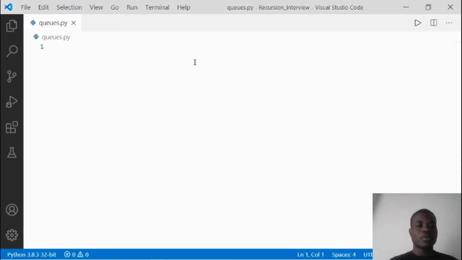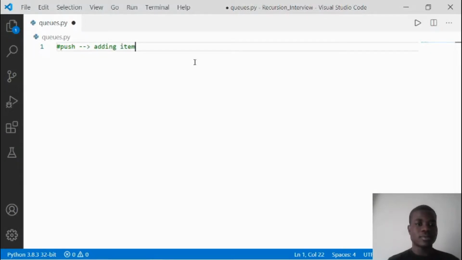Okay, so now that we're here, let's see what we need. We need the push method. If you guys didn't watch the previous video on stacks, I would advise that you go look at it. It will be very informational. So now we have push, which is just adding items.